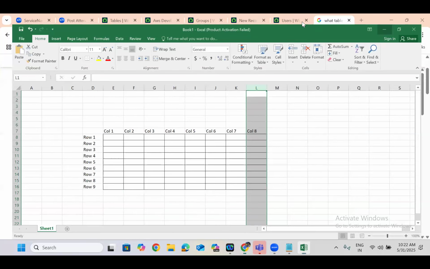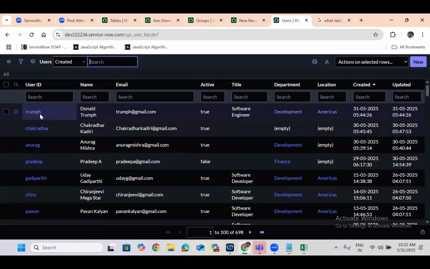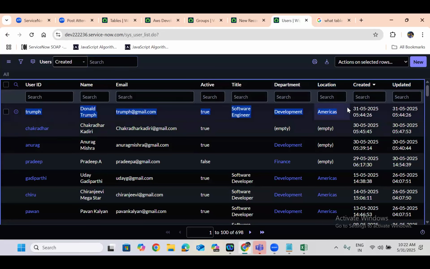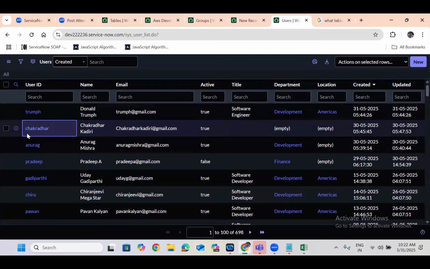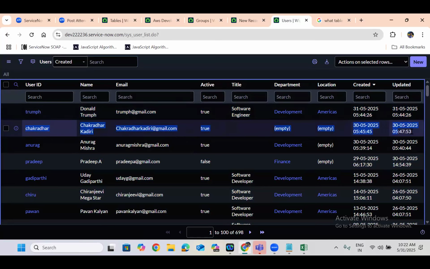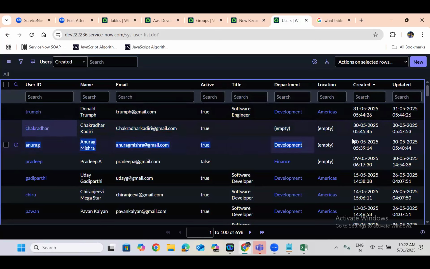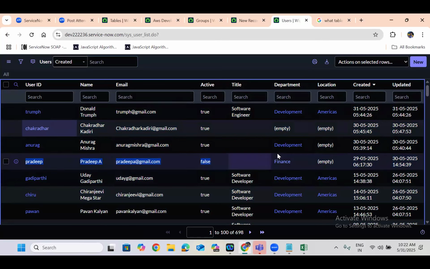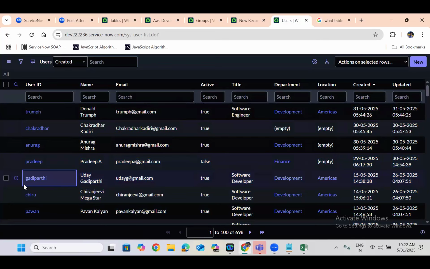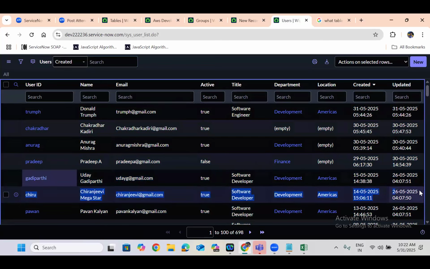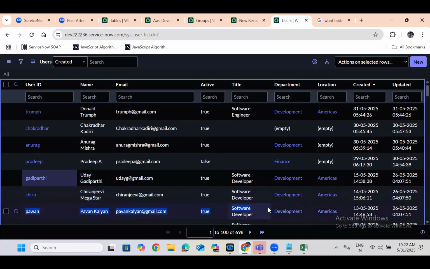Similarly, if you take a look at the users, Donald Trump is a row. You can see here, this one is a row. Can we call it a row here? This is a row, right? Yes, Uday. Donald Trump is a row here. This one is also a row, the second row. Chakradhar is a row here, second row, third row, fourth row, fifth row, sixth row, seventh row.